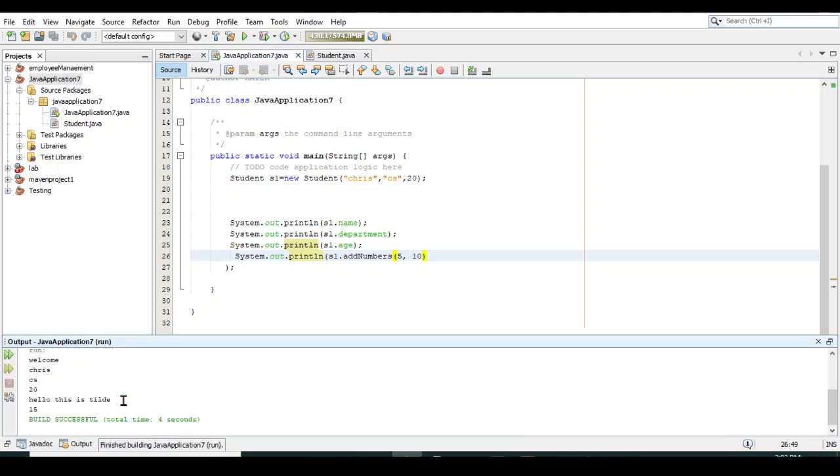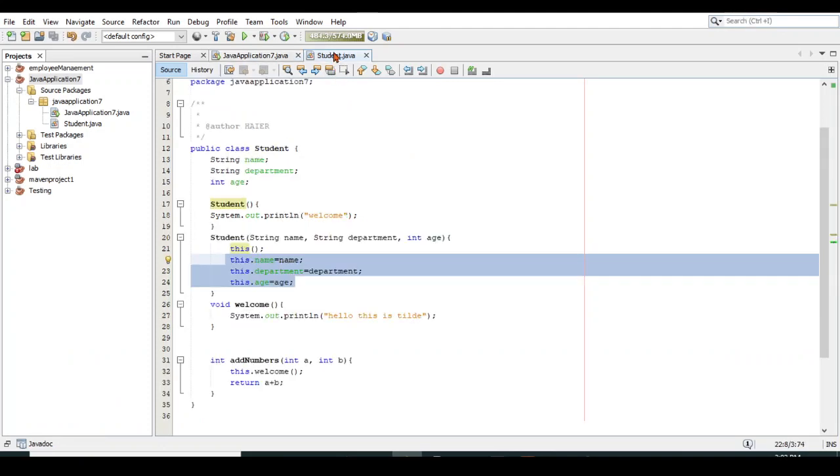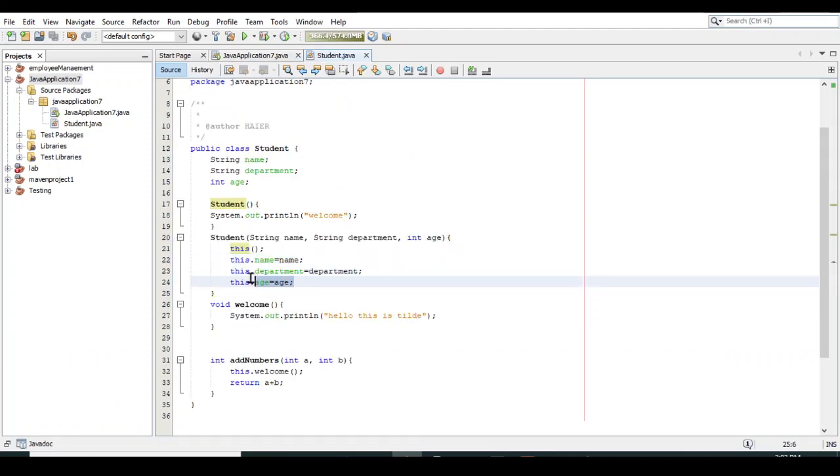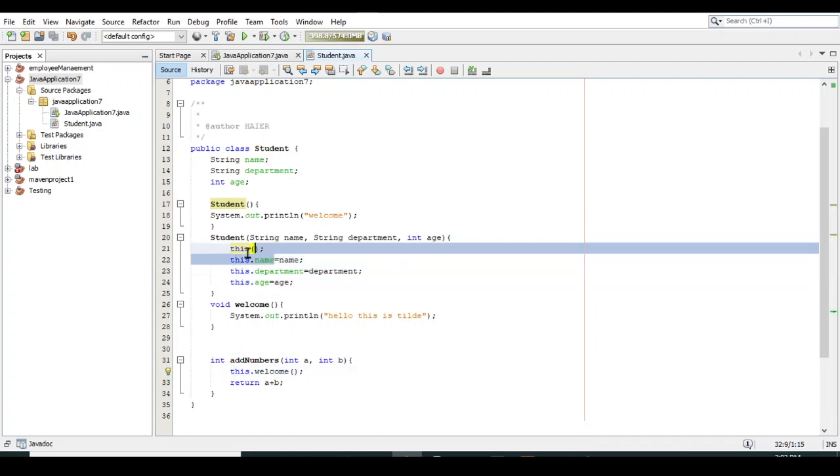As you can see, this method is calling another method, hello, this is tilde, and also performing addition. So this is how we can use the this keyword. The this keyword has three uses: refer to an instance variable, refer to the current method, refer to the current constructor, and the other use is to refer to the object. We will discuss it later in another video.